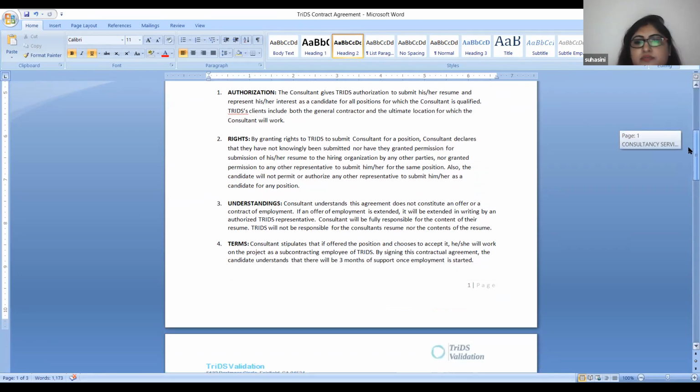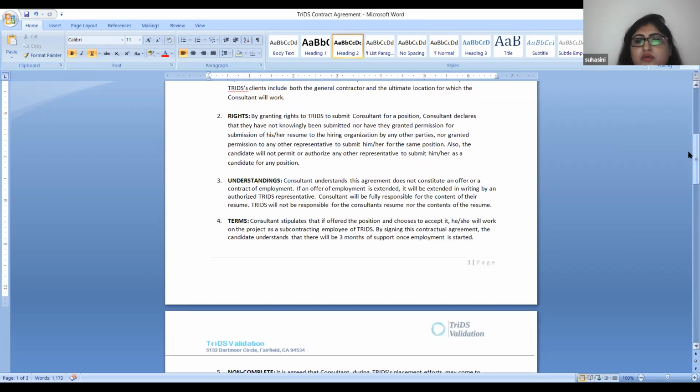And terms. So mostly we will be doing subcontracting. You will be the employee of Tridius. We are tied up with some vendors, so you will be working as a subcontractor for them, but you will be the employee of Tridius.